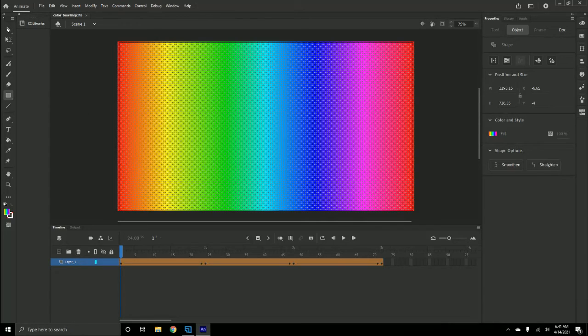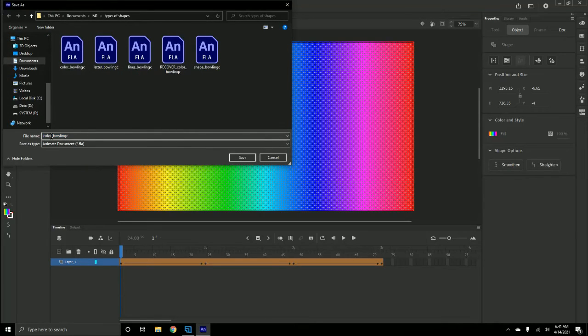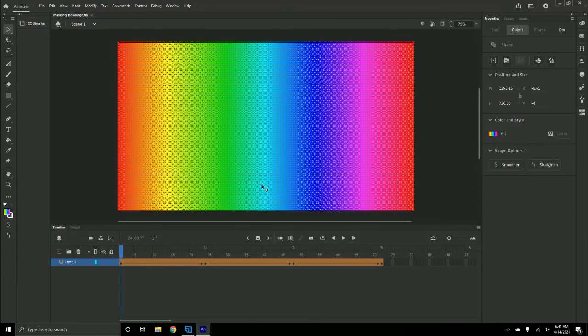Okay, for the last one, I'm going to add to this. We're going to put a mask on top of this, which is a cool thing to learn how to do. So I'm going to save this as a new file. So file save as saves a copy. And I'm just going to change this to masking. Masking is a way of hiding things and allowing what's underneath to show through, much like Photoshop.